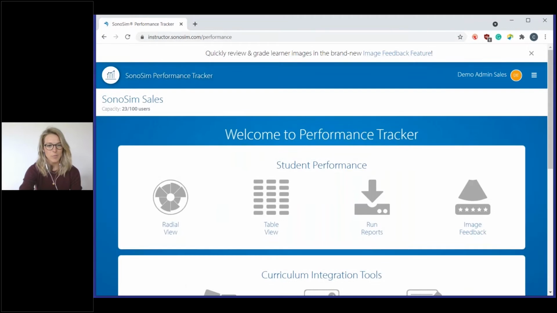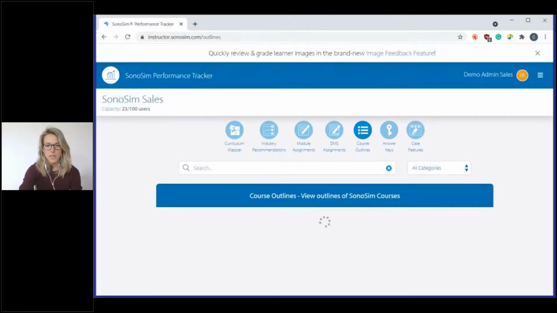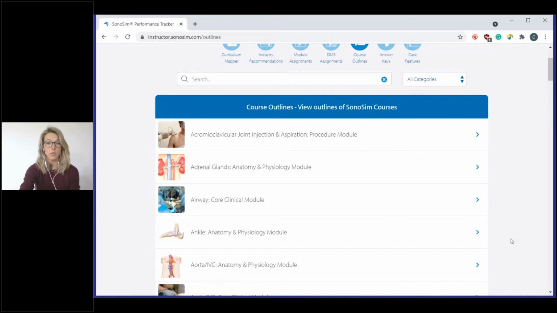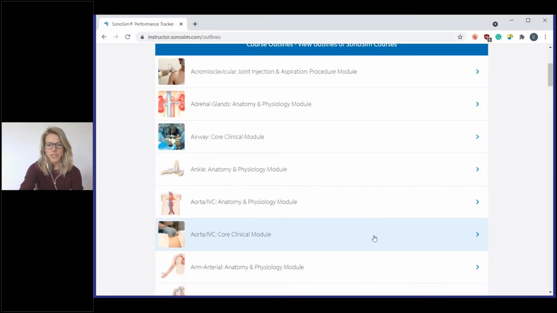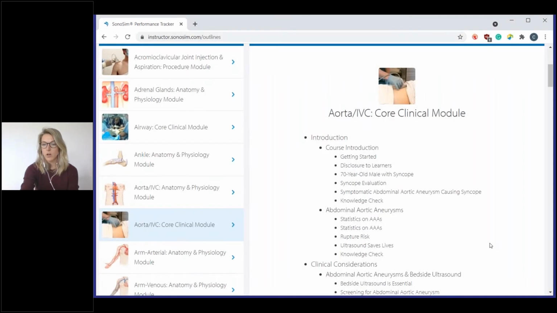All right, so back into Performance Tracker here. You can see we also have our course outlines. This is really for instructors to think about cross-referencing, if you will, the objectives of the institution, the things that you all are required to cover in order to prep your learners. So if we again just stick with our Aorta IVC core clinical, this would be a little bit of an overview of what the students will see when they're going through that online course.